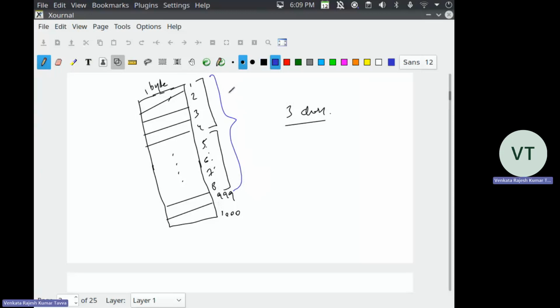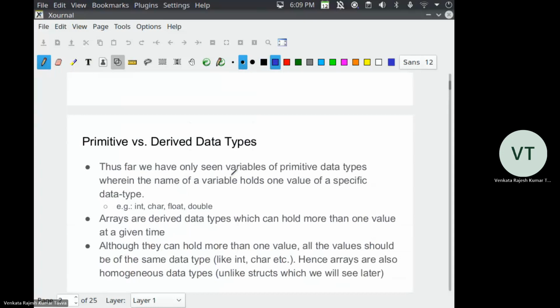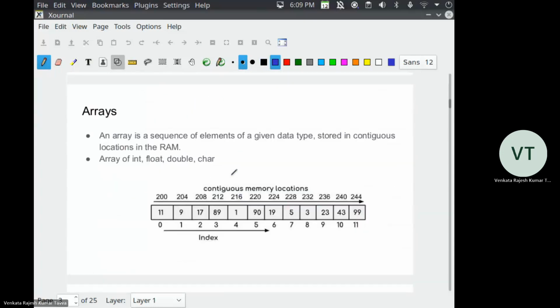Okay. So that's it. Now, if you look here, there are 3 series of numbers. It's quite simple. These are the elements in the array, or elements of the array.